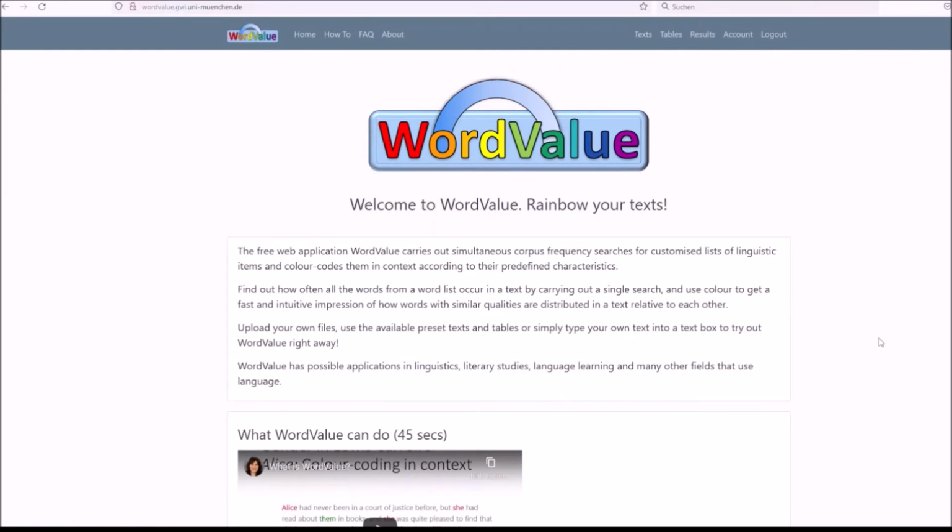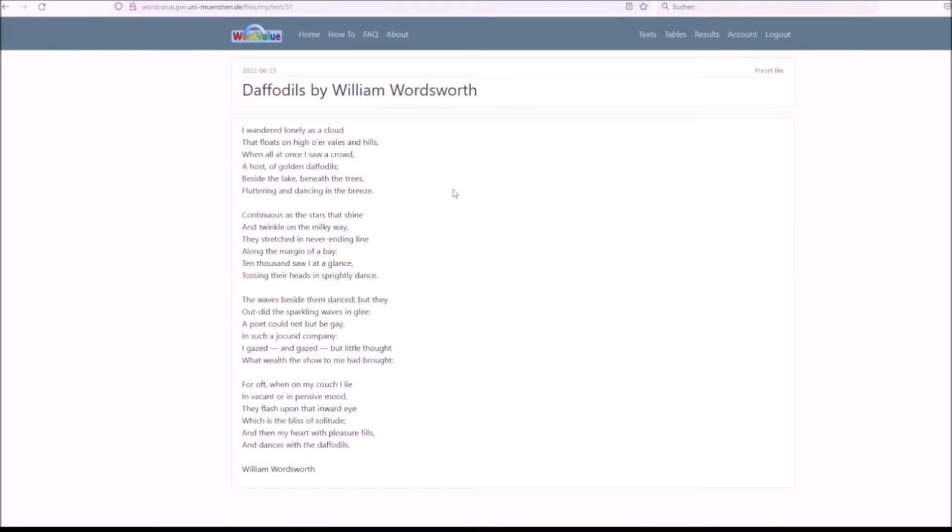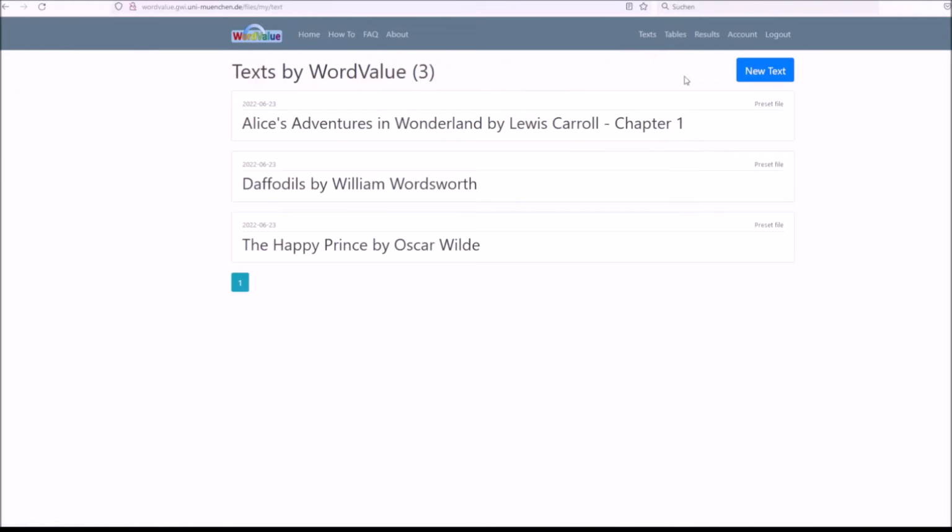If you want to use WordValue, you need two types of information: a text that you can analyze and a table with information to retrieve inside the text. Go to Texts to see several preset files that you can use to try out WordValue right away. Click on the file name to see what's inside. You can also add your own texts.